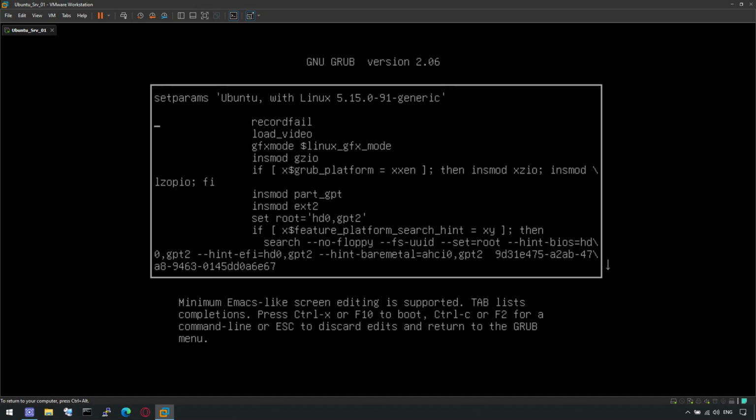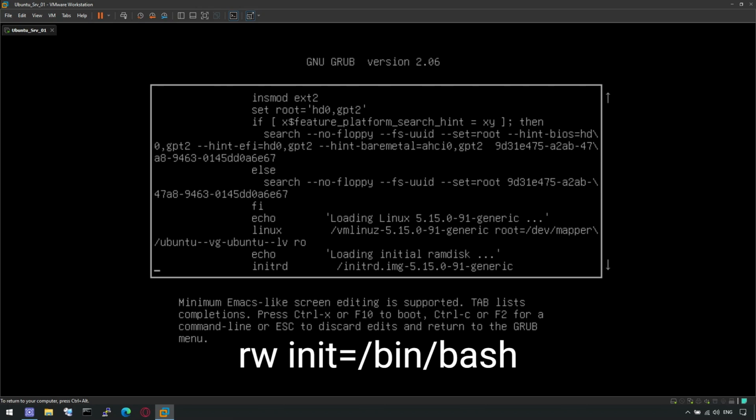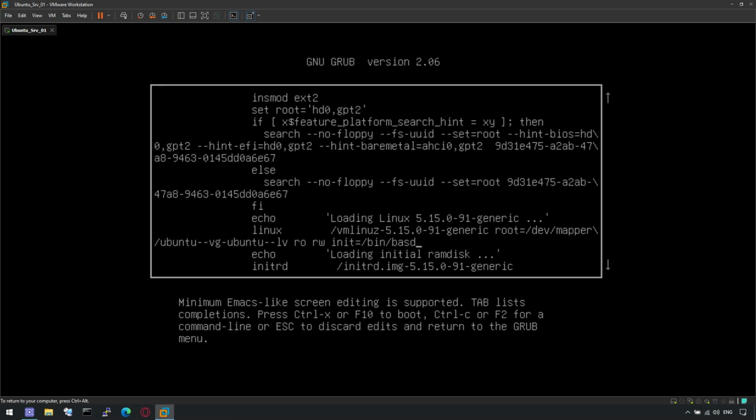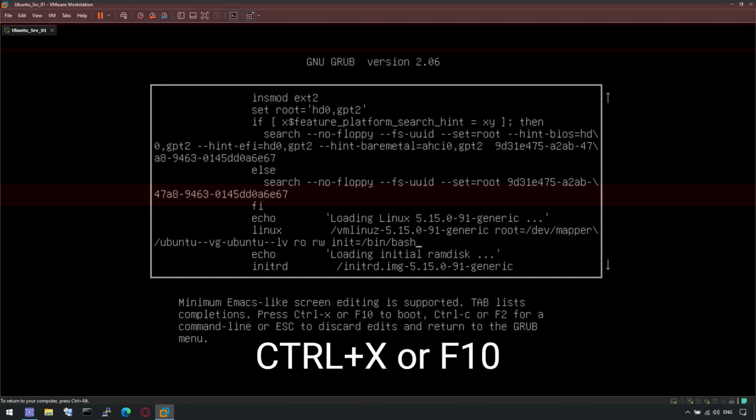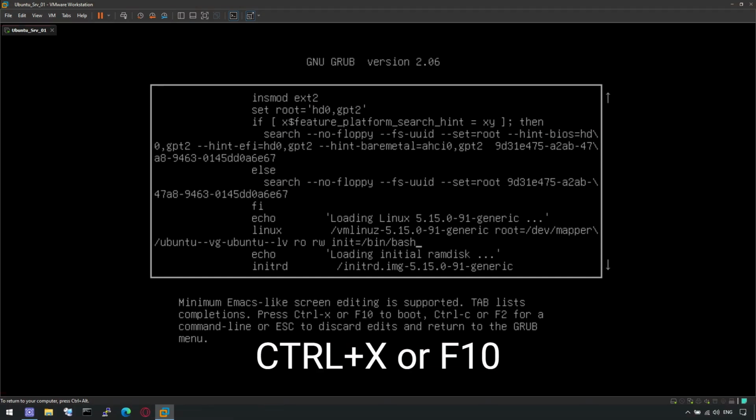In the Grub menu, find the kernel line starting with Linux and add the command as shown on screen at the end of the line. Once done, press Ctrl plus X or F10 to save the changes and boot the server into single user mode.